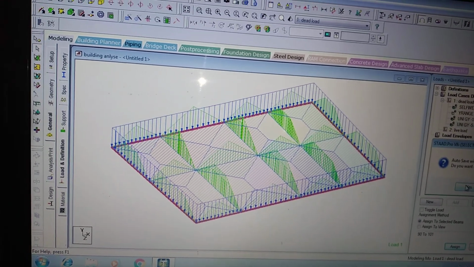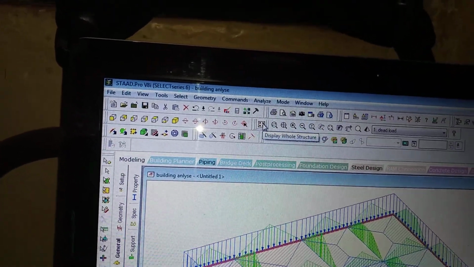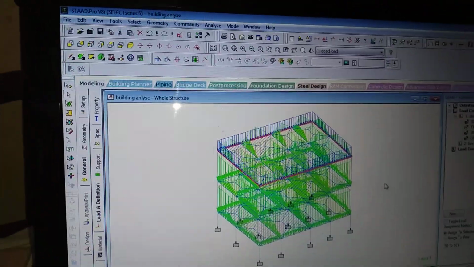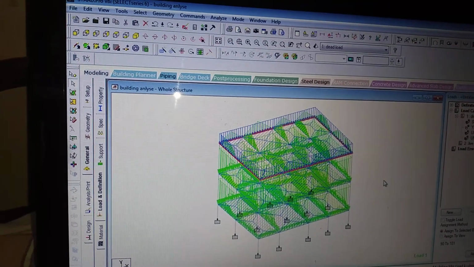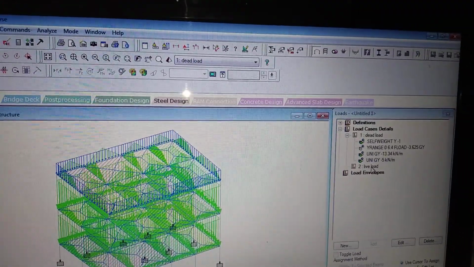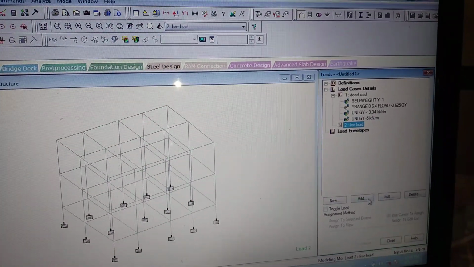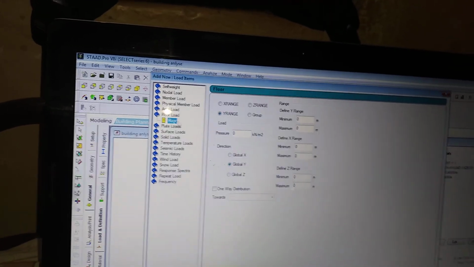Okay, so again I want the whole structure. So what I will do, I will go to this one, display whole structure. So I got the whole structure. Okay, and the dead load cases are finished, and I want a live load also, no, so I will go to live, add. Live load also has a floor load, so I will go to floor.